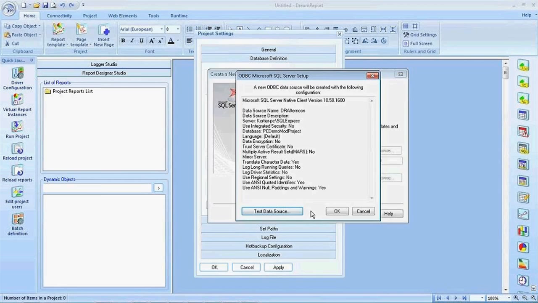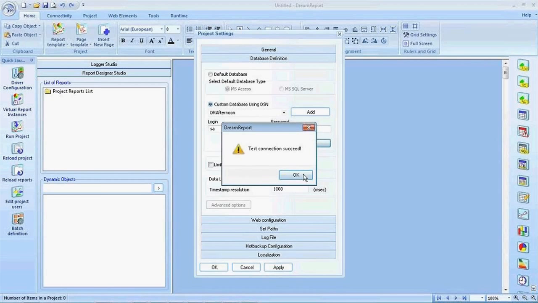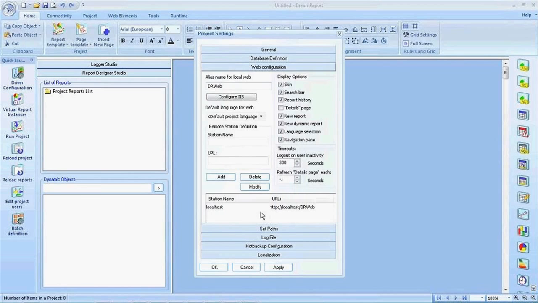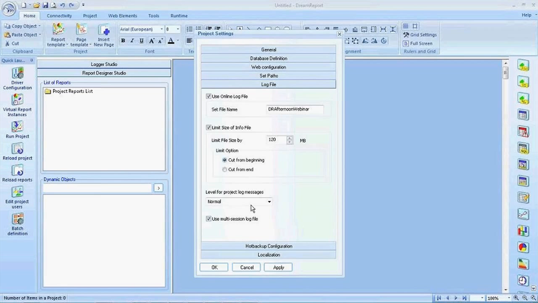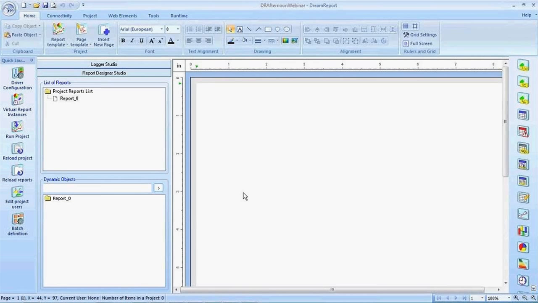That helps me get to here. Now at this point, it's tied into that database. I need to put in the login and password here and test the connection. That means good, we're good. I can do some limiting factors here, logging. I can configure some of the web configuration in here, set paths to where this will be stored, log files, things of that nature. So there's quite a bit of ways to do this. I'm just going to click on OK here. Now that set up the project and how this project has some of the data sources available to it.